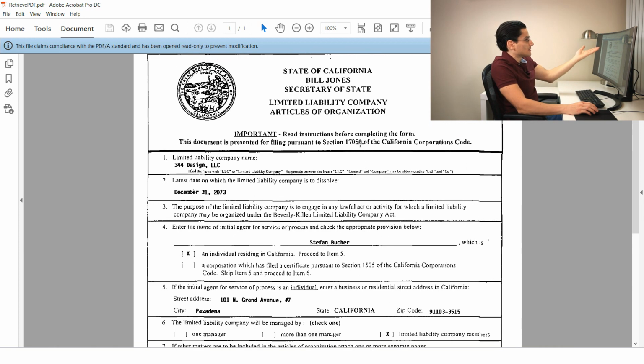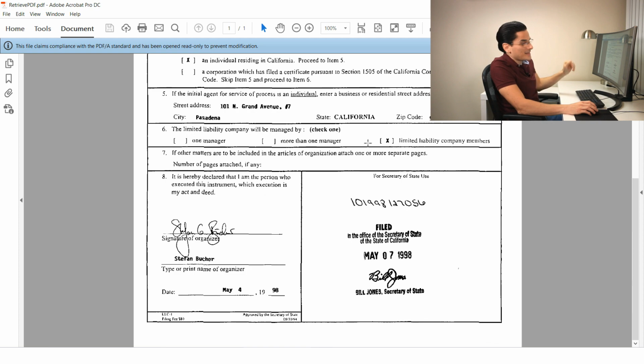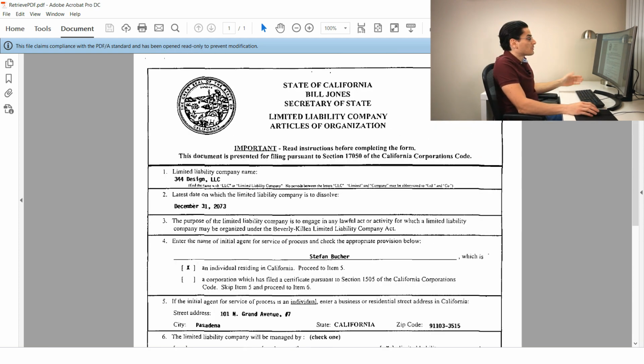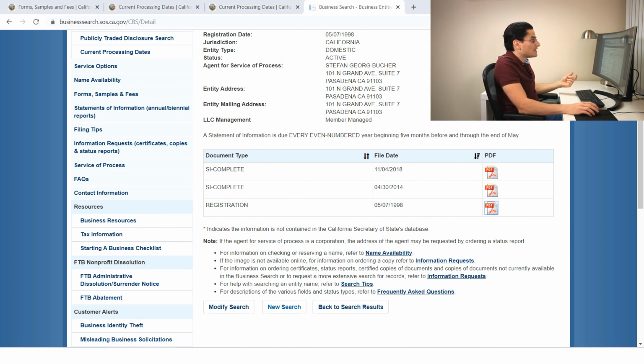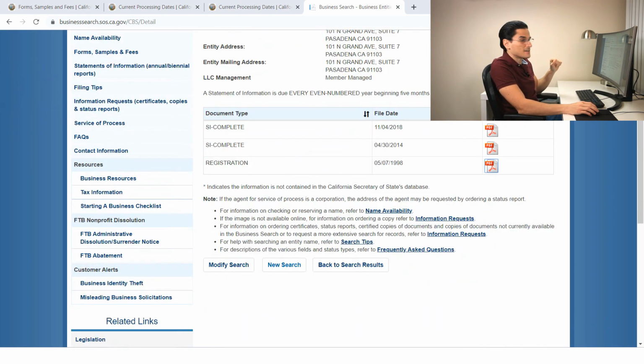All right, so this is the Articles of Organization for this LLC. And when was this filed? May 7th, 1998. Okay, so all publicly available info. It's on the website. So this is a good step to take if you want to verify that your Articles of Organization were actually approved and so forth. This is where you'd find that information.